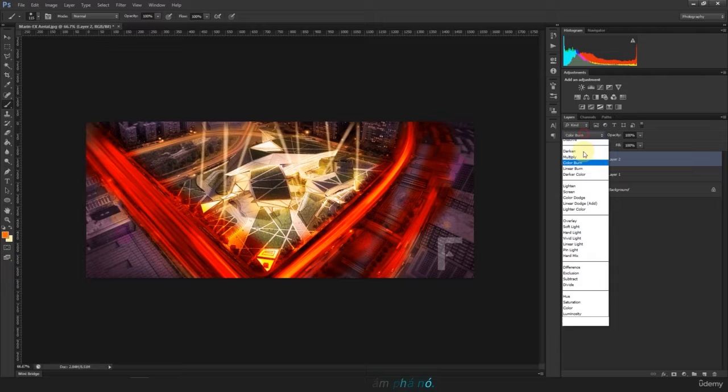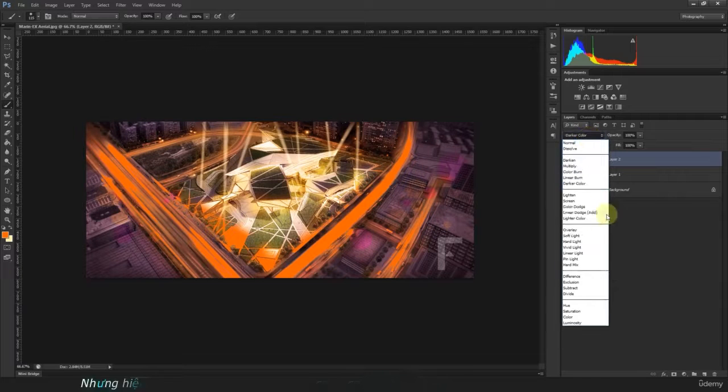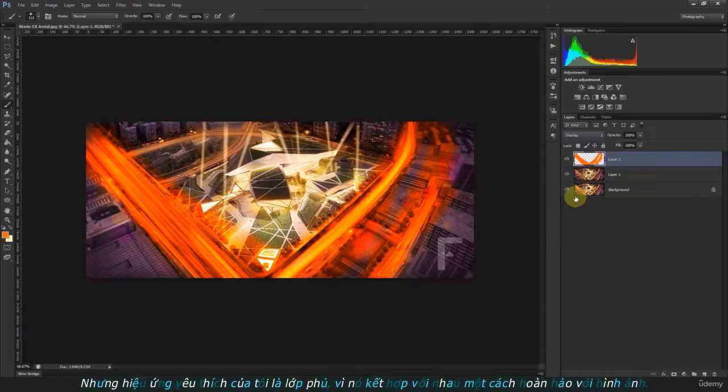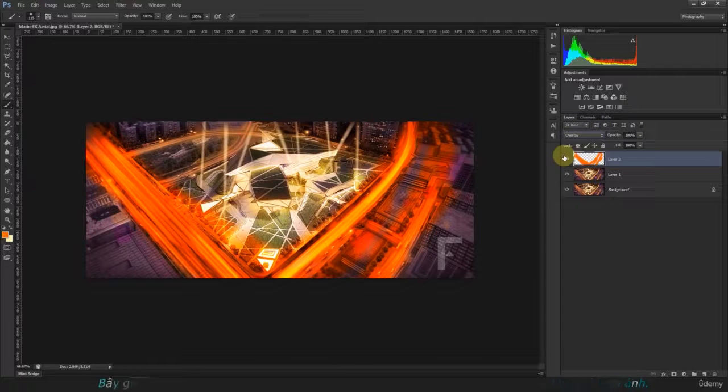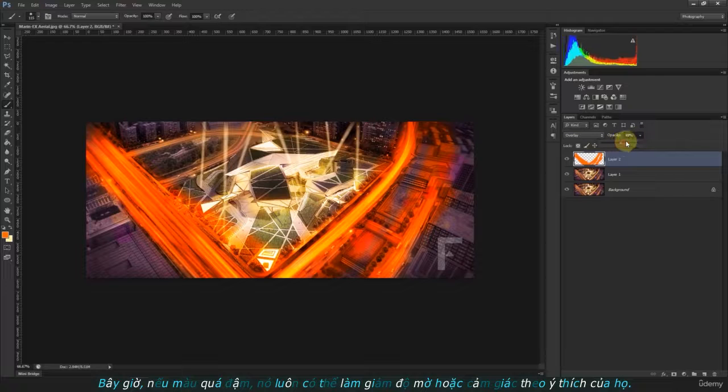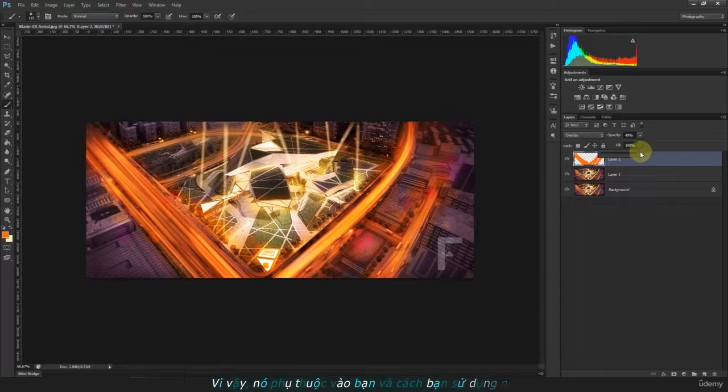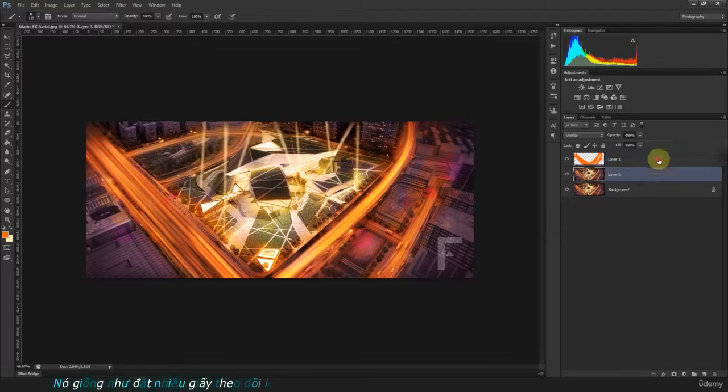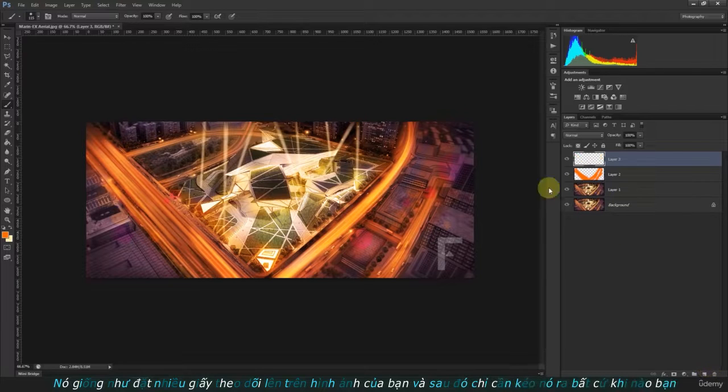You can explore it, you can cycle through it. But my favorite effect is the overlay because it blends together perfectly with the image. Now, if the color is too strong, you can always decrease the opacity or the fill to your liking. So it depends on you and how you use it. So that's the power of layers. It's like placing lots of tracing papers on top of your image and then just pull it off whenever you don't like it.